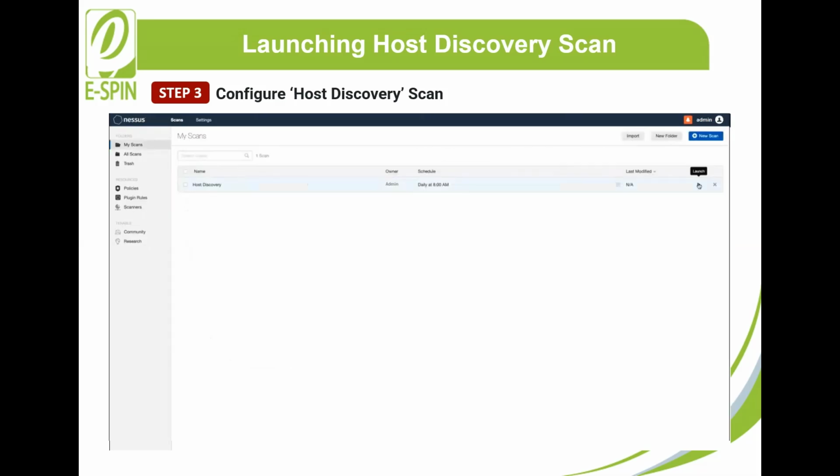Go to the My Scans page. Then click the Launch Scan button to initiate the scan.